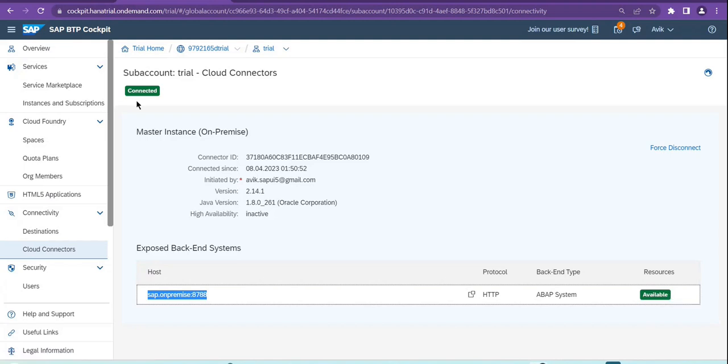If it is not connected and you can't see the resource as available, then make sure to recheck your cloud connector configuration. But mostly when you connect your BTP account, or sub account, to the cloud connector, you will see these details under the cloud connector tab. And these are the details we have.